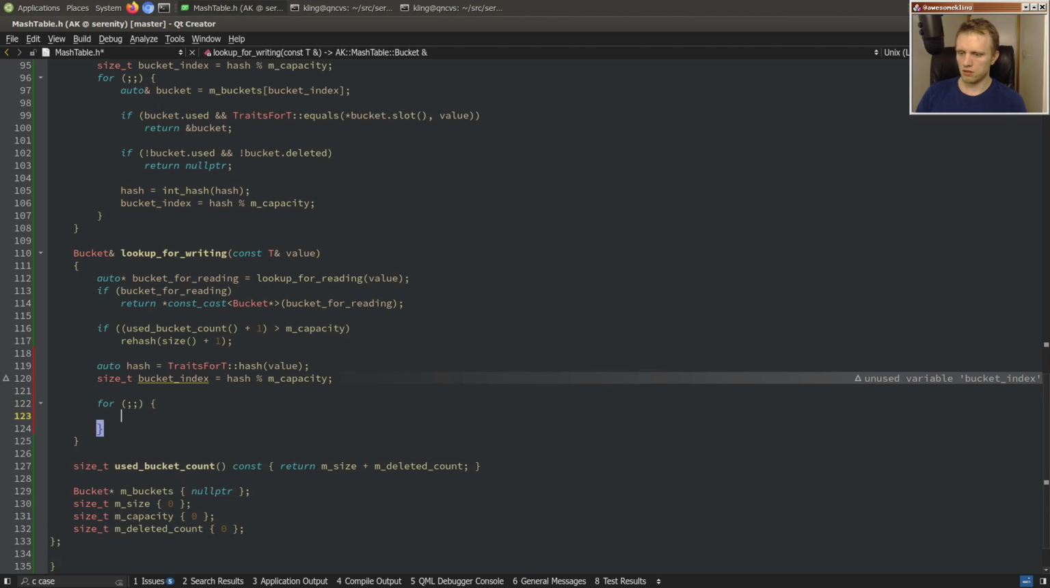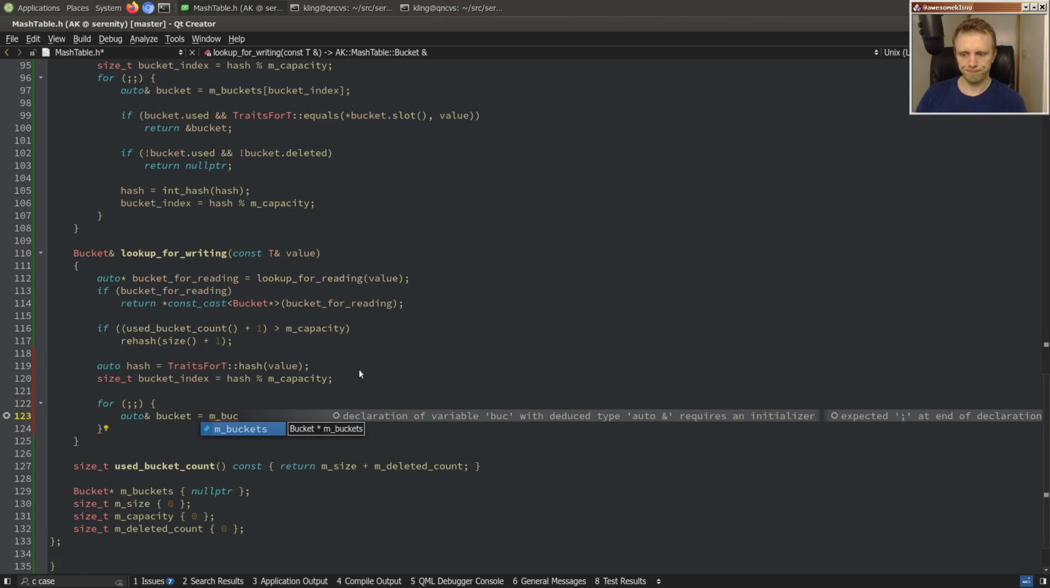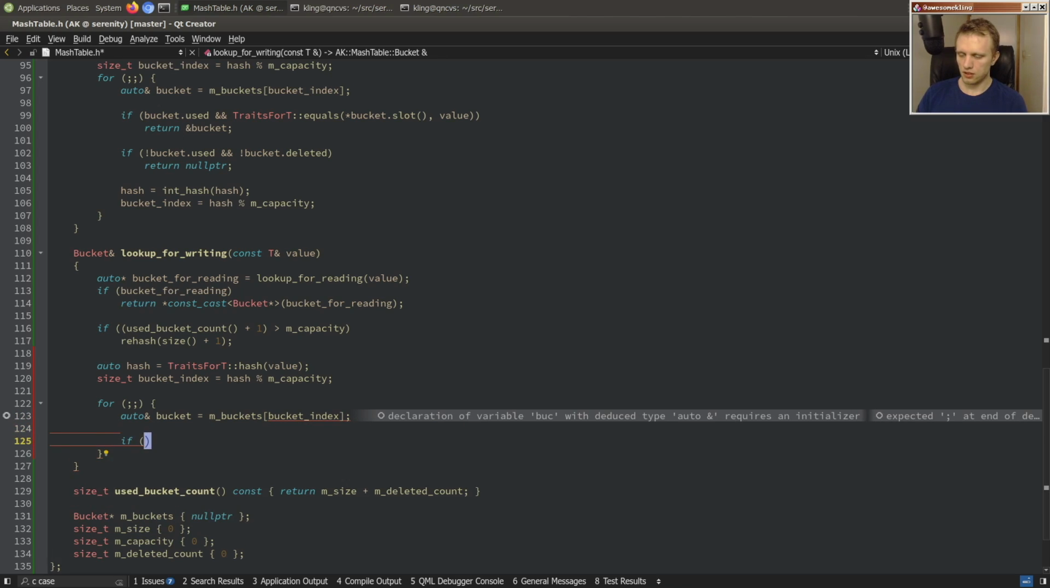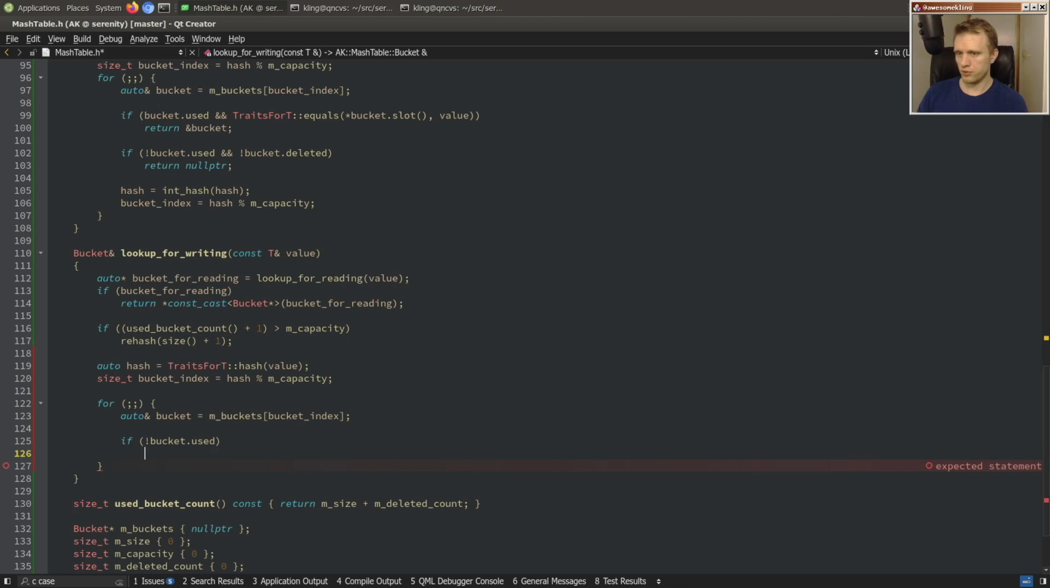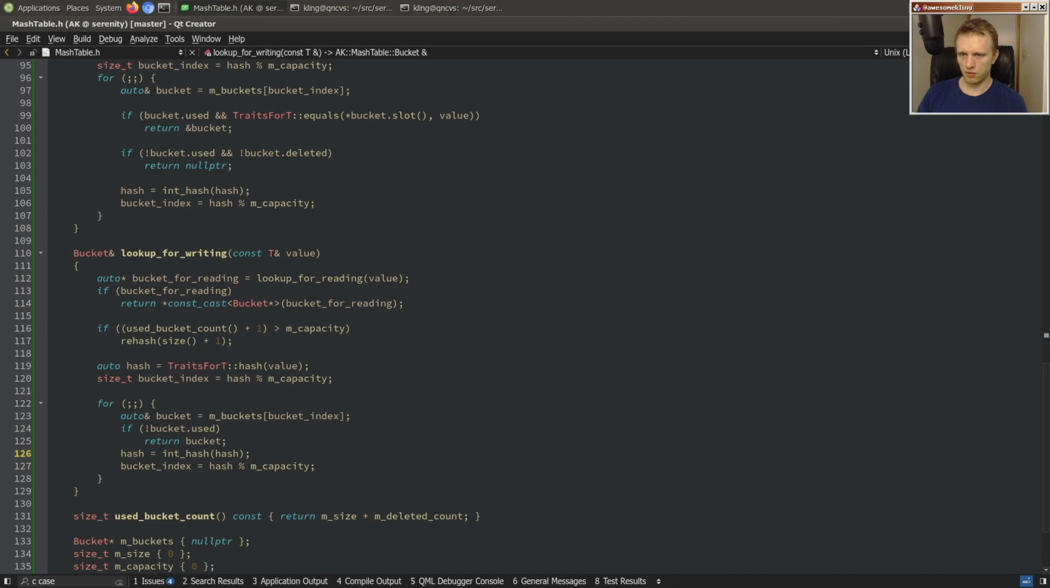Right, and then we'll start here, and then if the bucket is not used, wait, if it's not used, then we can just use it, I guess. Return bucket. That's cool. And then otherwise we will just rehash and move forward. Yeah, I think that's good.